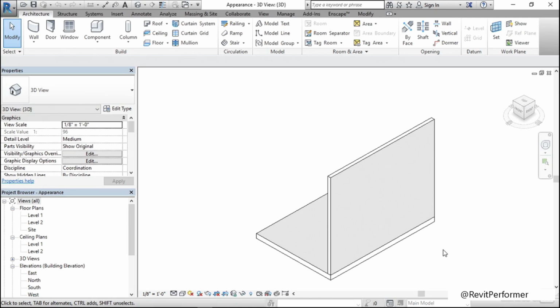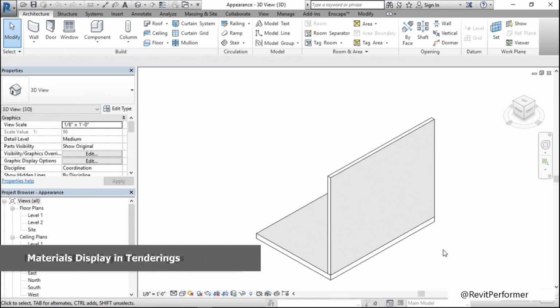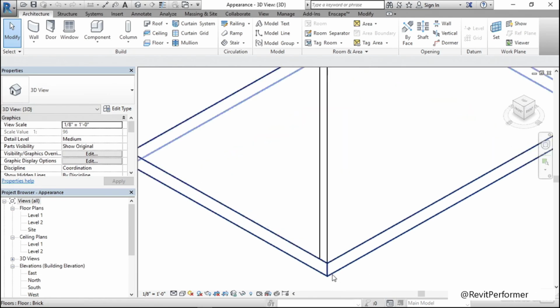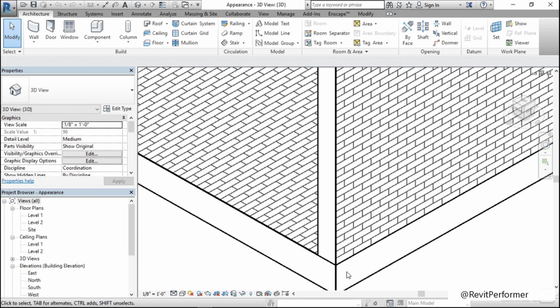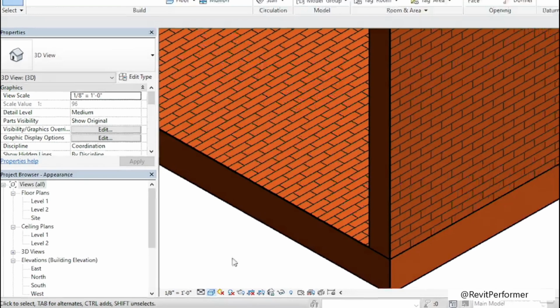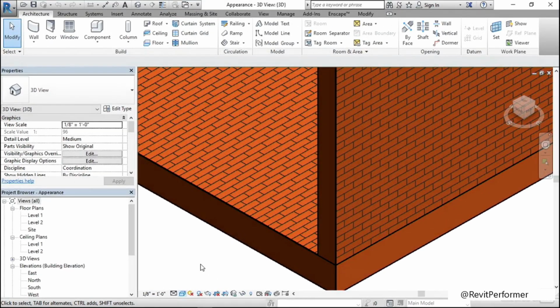The properties of a material affect the way that a material will display and render inside of the Revit environment. Let's first zoom in to where we have the wall and the floor by just spinning the wheel of our mouse until we can see the material pattern on both the wall and the floor. Then move your cursor over to the Visual Styles button, click, and then select Shaded so that we can see the color currently associated with the brick, which is a part of this wall and the floor.